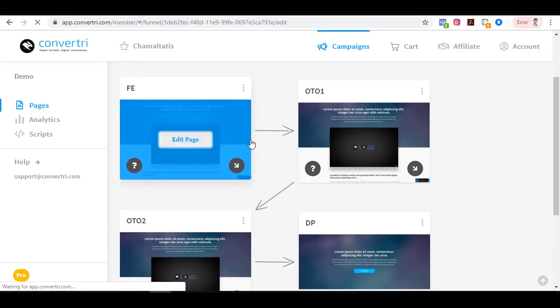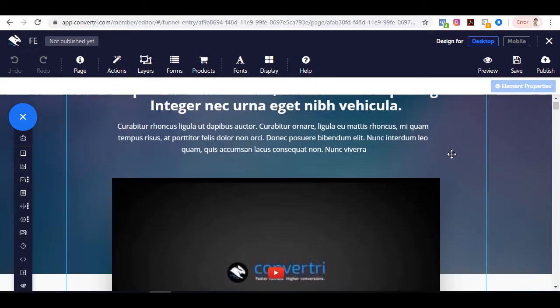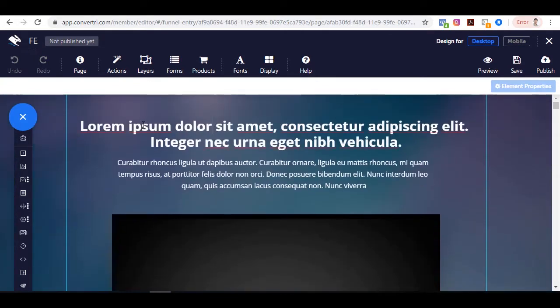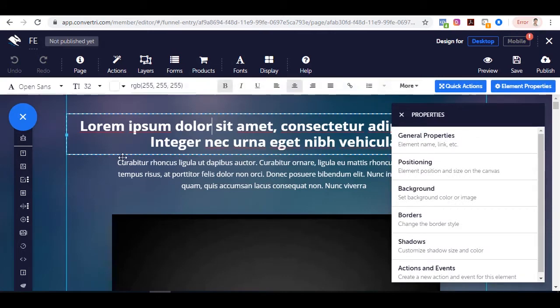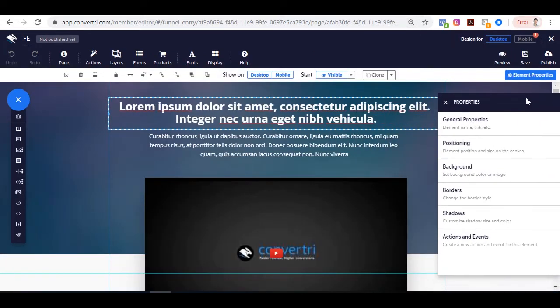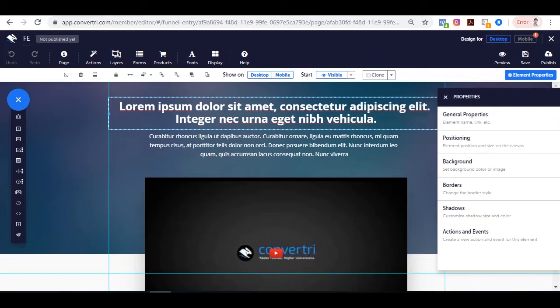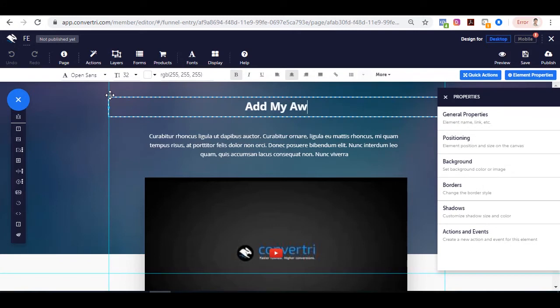So let me just click edit page, and we are now taken to the page editor. So this is how the page editor looks like, and it's easy to work on the elements. All you have to do is choose the element that you want to edit. For example, for this headline, I can go ahead and of course just highlight and just add the text that I want to use. So let me just zoom out the screen a little bit for me to place this one somewhere here, and of course I can just highlight this and add my awesome headline right here.